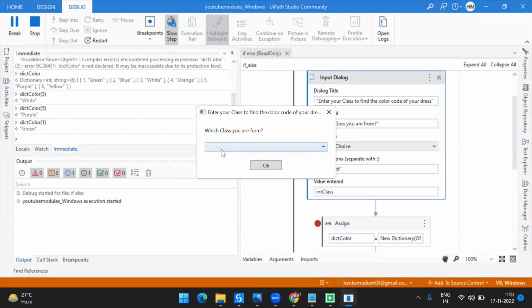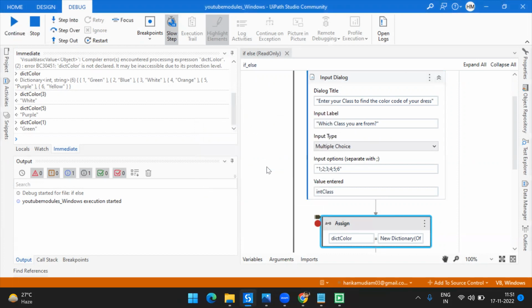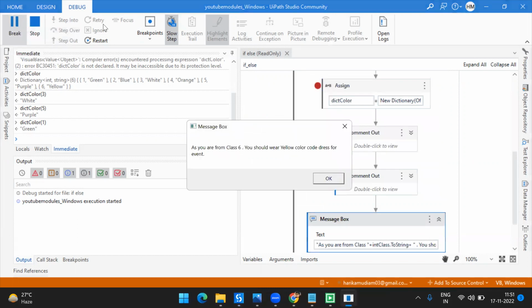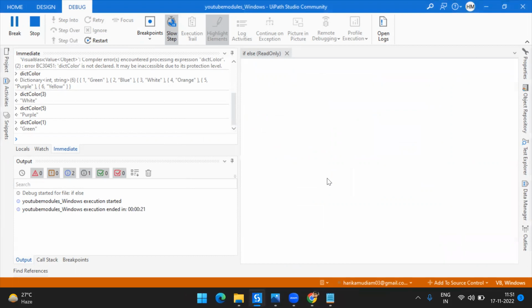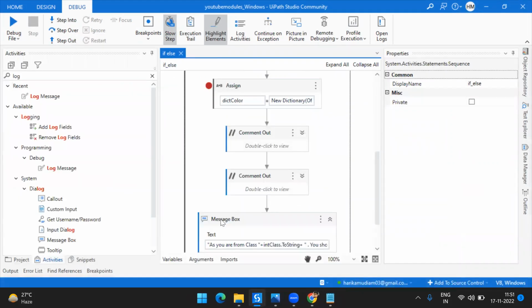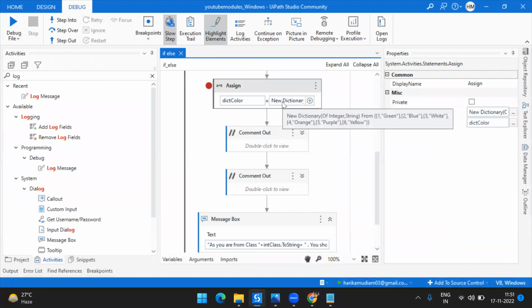Which class? Let's go for sixth class. I think I gave yellow color. Perfect, right? As you are from class 6, you should wear a yellow color code dress for the event. So this is how the similar thing that we did using the string variable with the VB.NET operator, just a single line of scripting, is here also replaced with a single line, but using the dictionary variable. So this is also a very good way of doing it.